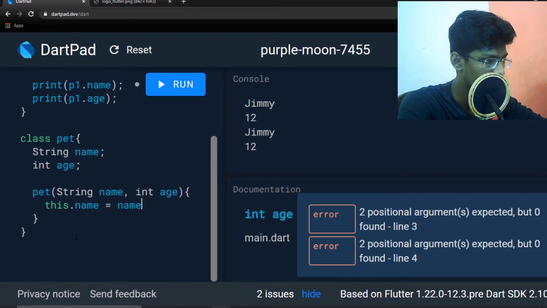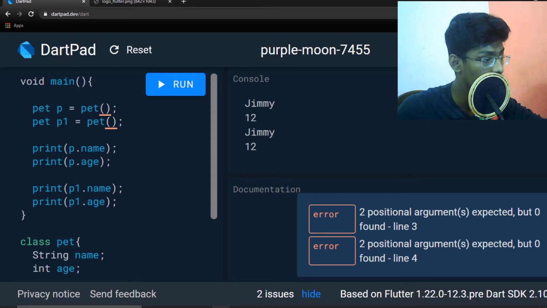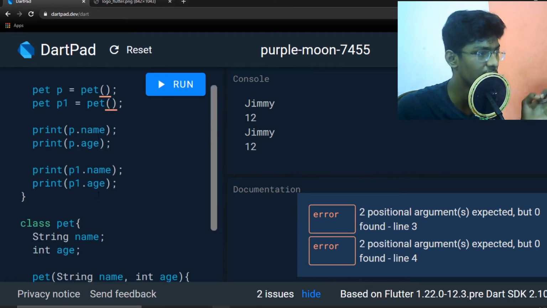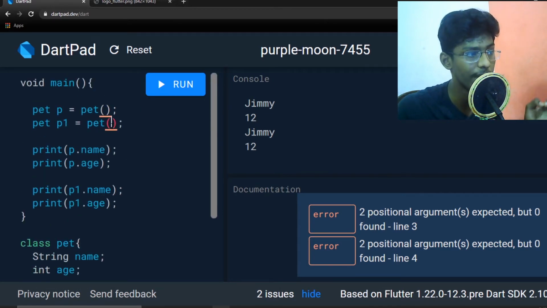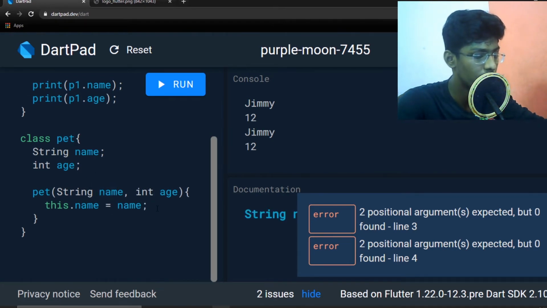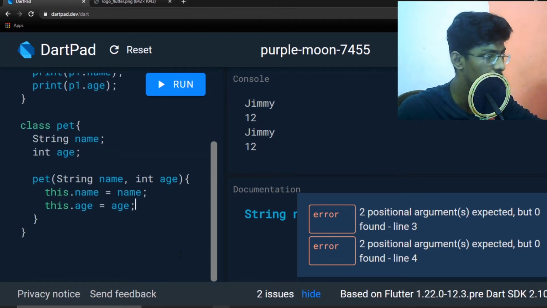equals name. So what will happen is, this is the object I'm creating. This can be p or p1; this part will be replaced by p or p1. Any name and age we pass in will be assigned to the object. So here I will say this.age equals age. You will understand when we run it. So we define these two.